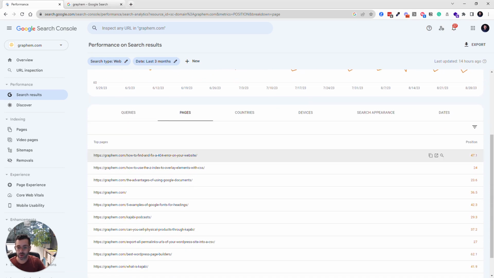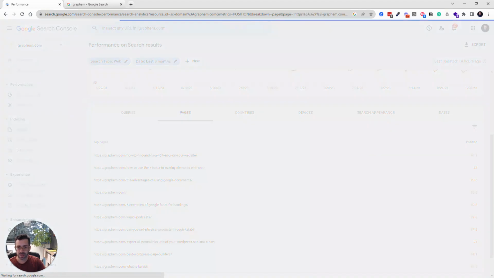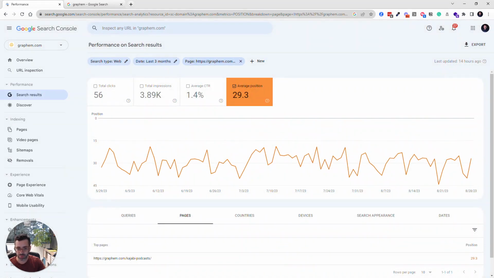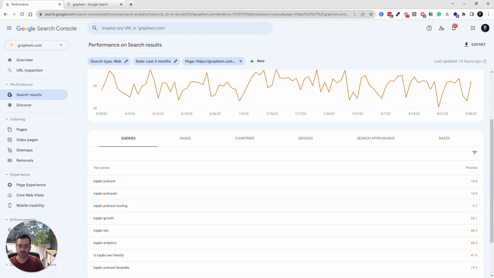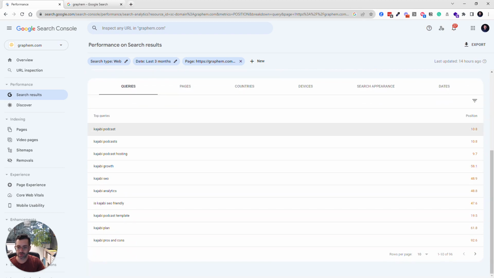So let's say we take one of our articles we had here, like Kajabi podcast. We talked about the Kajabi podcast, essentially the features. So I'm going to click on this, and by clicking on this, it's going to focus only on that page. So you can see my average position for only that page over time. And if I click on queries, now I can see all the queries for that page. So Kajabi podcast, and I can see their average position. So I can see how well I'm doing with keywords, essentially.